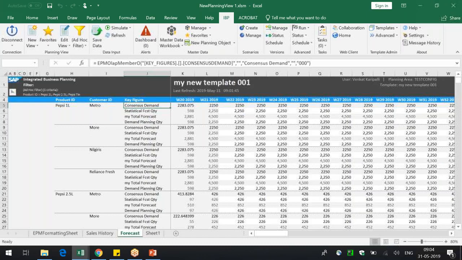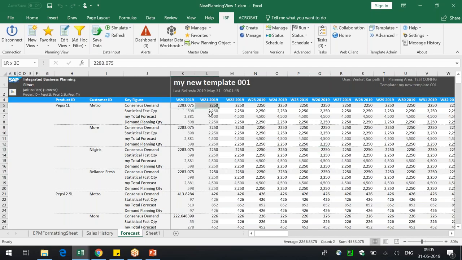Okay, guys, are you there with me? Yeah. Great. Second thing, in many cases, the planner wants to see both the history and the forecast, at least the last couple of weeks. So here you can see week 20 and week 21. They are in gray because they are history. Right now we are in the 22nd week of 2019.